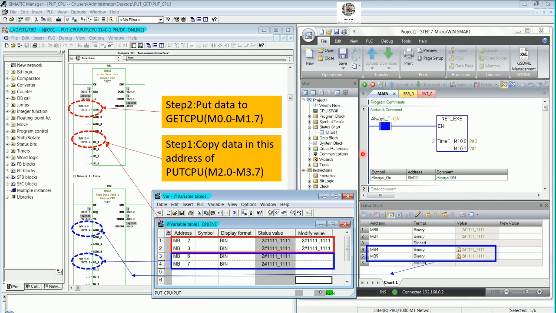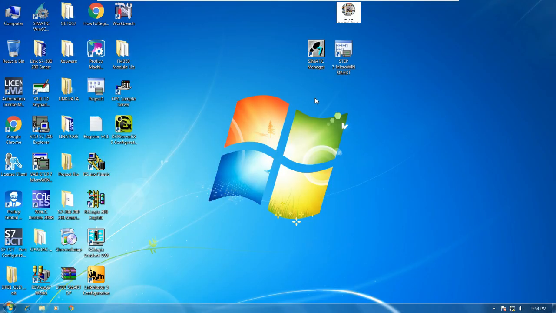So we can go to test the software together to clarify the understanding of this concept. Okay, so let's go. I would like to use two software. First is SIMATIC Manager and second is STEP 7-Micro/WIN SMART. And if we would like to link to the HMI for the signal, we can use one more software, which is WinCC flexible 1000H.